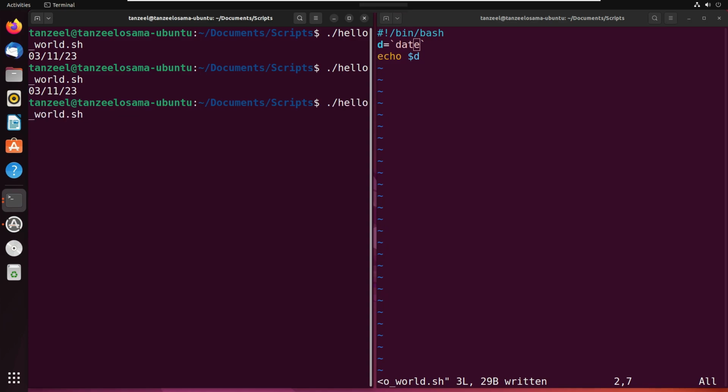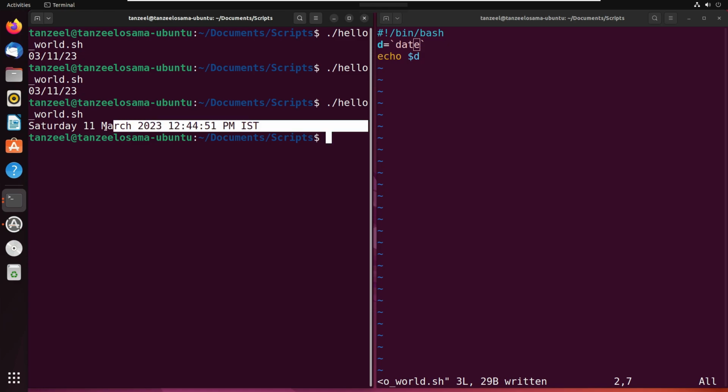and let me print. So if we don't use any format option codes and we just use a simple date command, then it's going to print something like this, which is the current time and date of the system. So it says it's Saturday 11 March 2023, and then this is the time 12:44:51 p.m. IST. IST is the Indian Standard Time. So it's going to display the time and the date according to the time zone set in your computer.